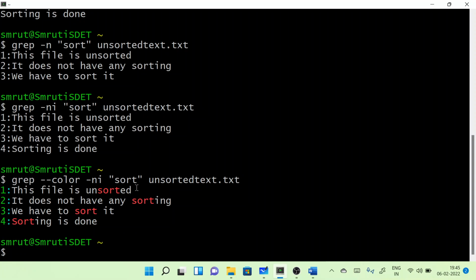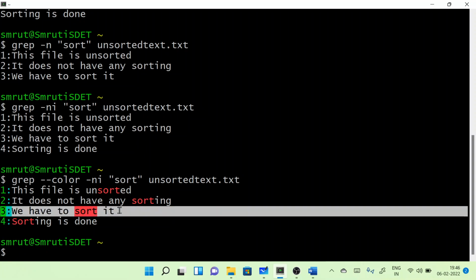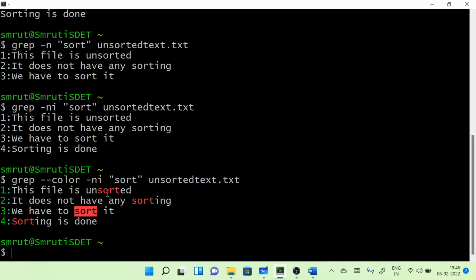One more option I want to discuss is matching a whole word. Here, whatever text you are passing, it matches if that text is present completely, or if it is part of any other text. If I want only the exact pattern, only that line to be printed: there are 4 lines here, but the exact word sort is present only in line number 3. Here sort is part of unsorted, here sort is part of sorting, and here also sort is part of sorting.